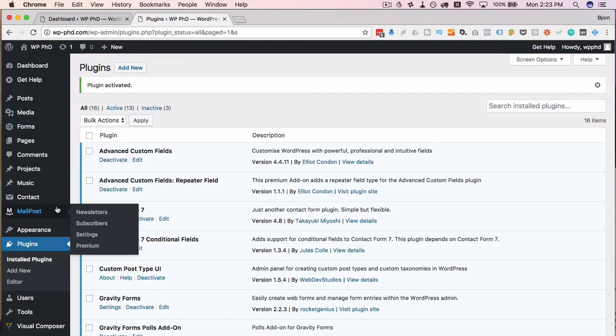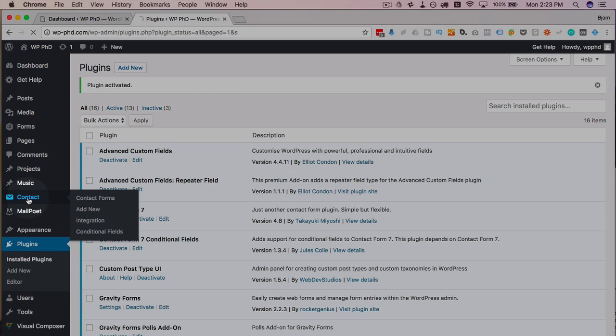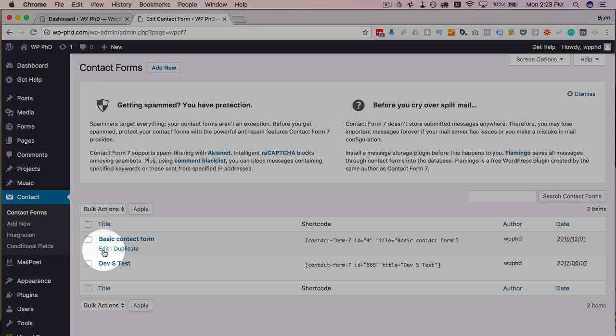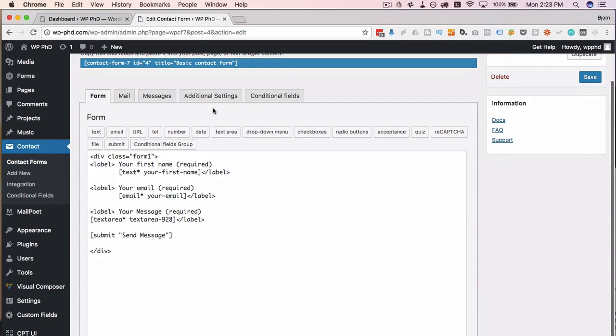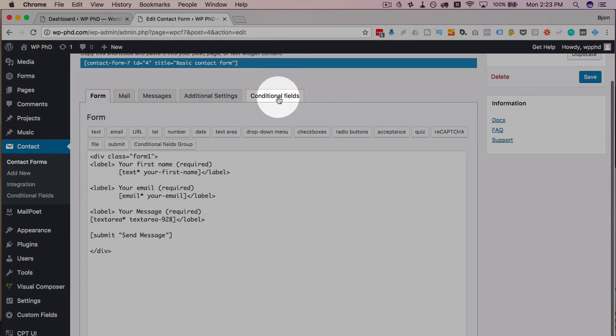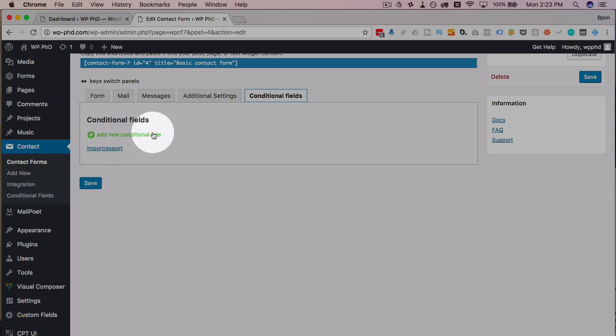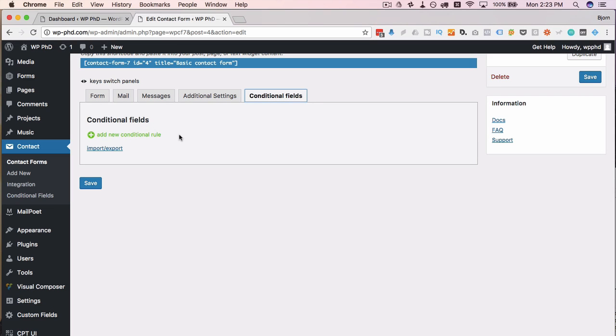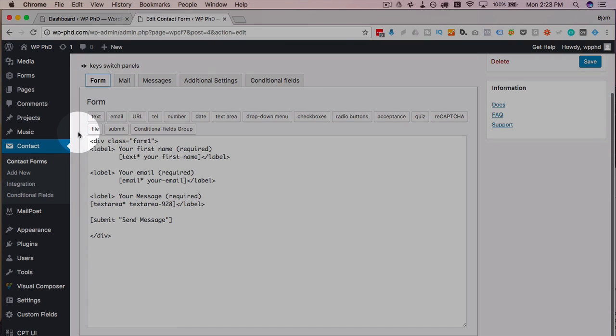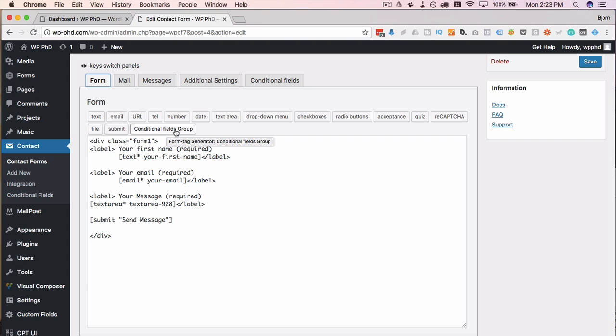We can head into our form editor by going to the Contact menu item, clicking on Edit for a form we want to work on. I'm just going to work on this basic form here. Now we have a Conditional Fields tab that's been added up here. In here is where we define the rules for our conditions. But first we have to make fields. And in our form editor, we also have a conditional fields group that's been added, and the groups are what are going to appear or disappear based on our conditions.